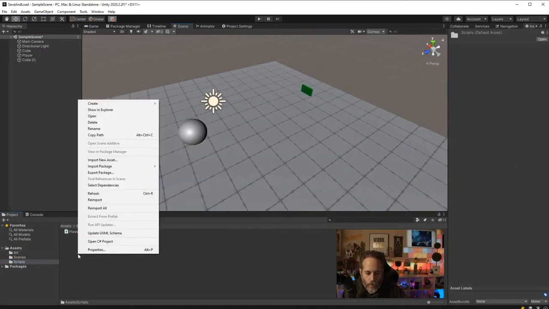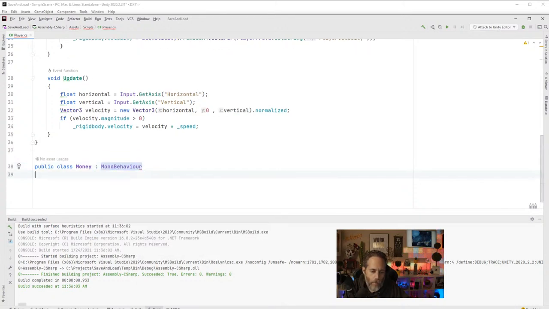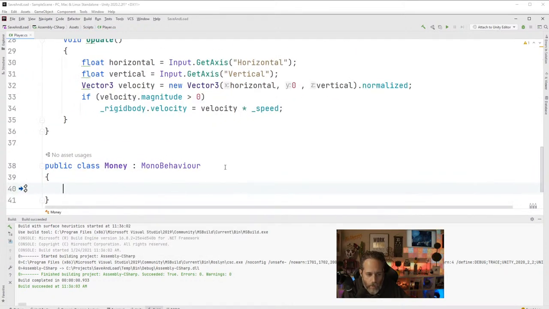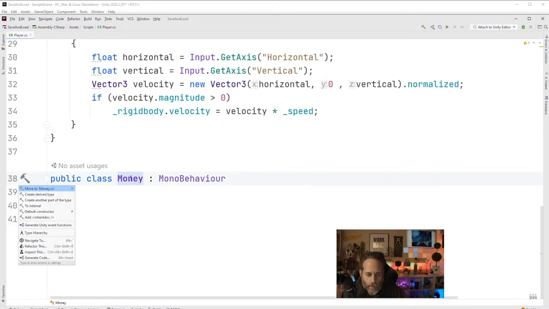So we'll go into the scripts folder. Actually, let's go into the player script. Let's go down to the bottom of it and just start typing. Say public class Money, MonoBehaviour. May as well do it the way that I normally do it, right? So we'll zoom in a bit and then minimize that. And then we'll just move this Money class to its own file.